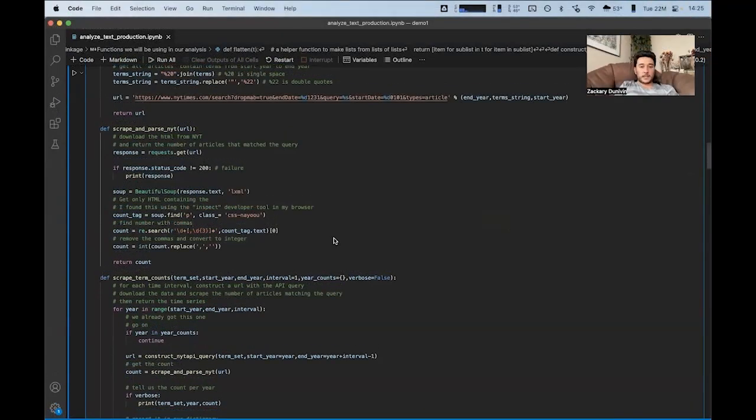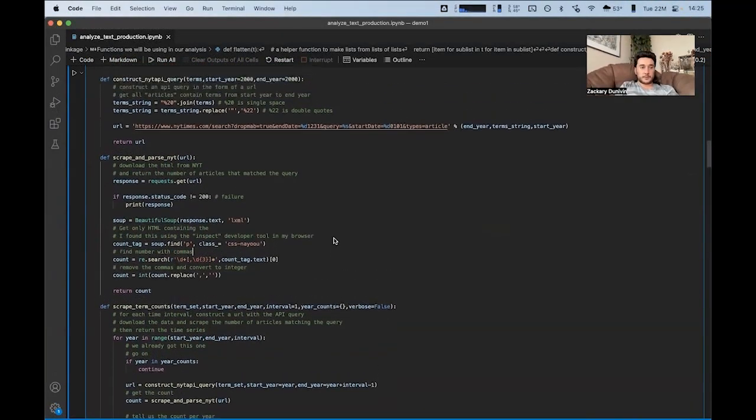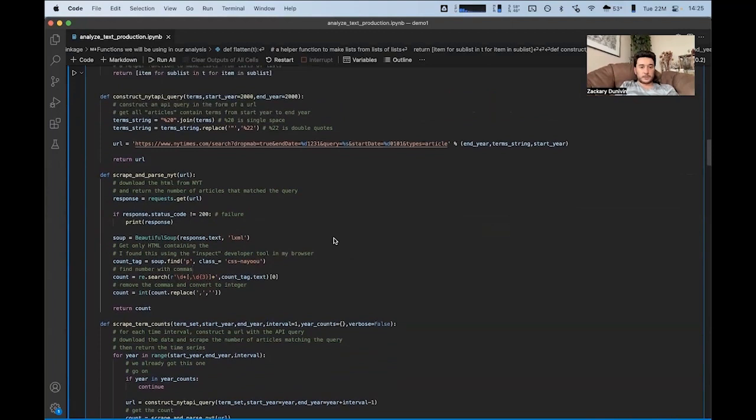I'm back, and I'm ready to show the New York Times search API in the browser. So I'm going to start by describing this function again. We have a function here, scrape and parse New York Times, and it takes the URL that we constructed up here using our construct New York Times API query function.